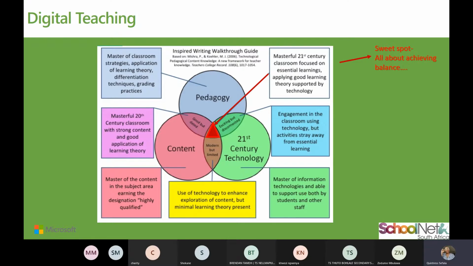Your teaching methods, do your teaching methods meet your students' needs? Are you using visual teaching? Are you using pictures, videos? Are you using group discussions? Or are you using Q&A sessions in your classroom? As I was saying, pedagogy is basically you being the master of classroom strategies, applying the learning theories and techniques of teaching your students, as well as grading, how you grade your students to inform them about how they're doing.